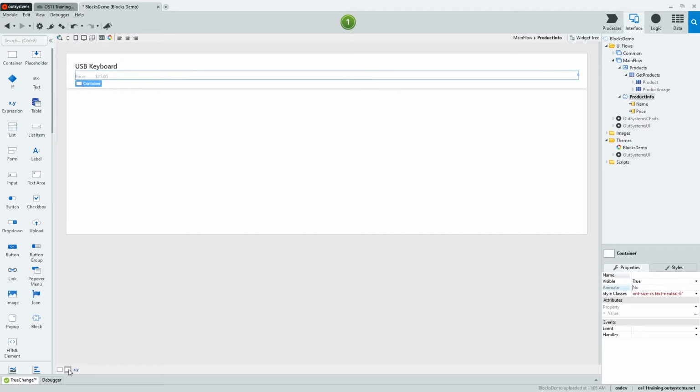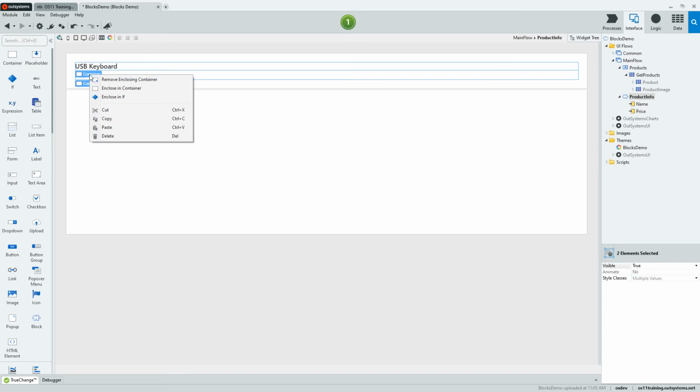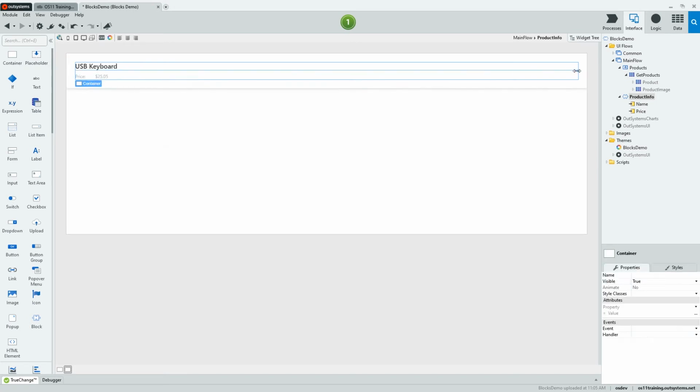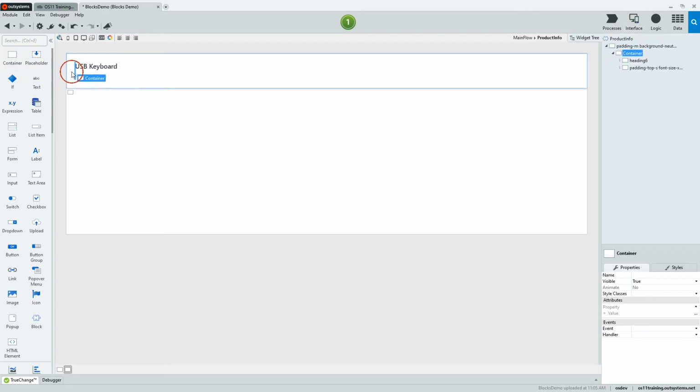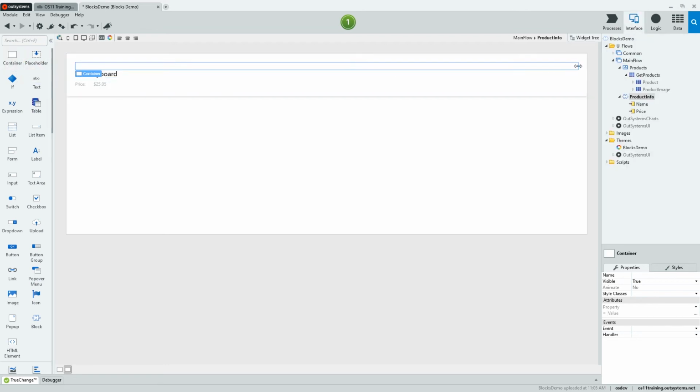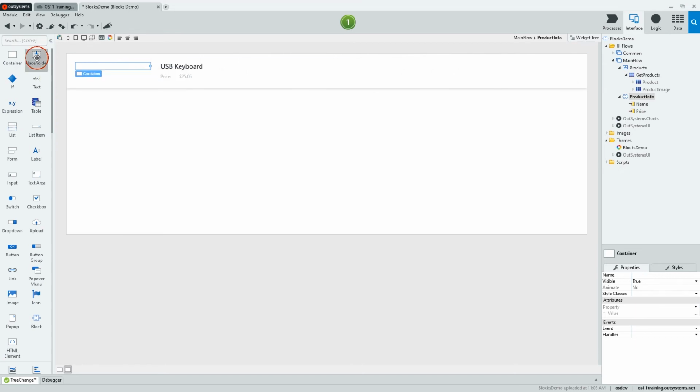Let's now create some space to add a placeholder in the interface. This placeholder is what will allow to dynamically insert the picture of the product. Now that we have some space in our interface, let's add the placeholder.